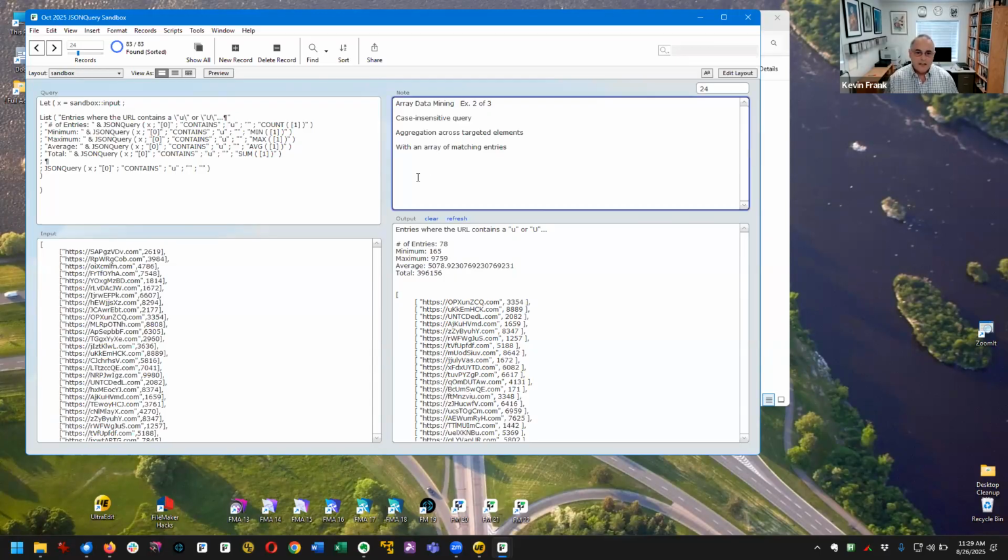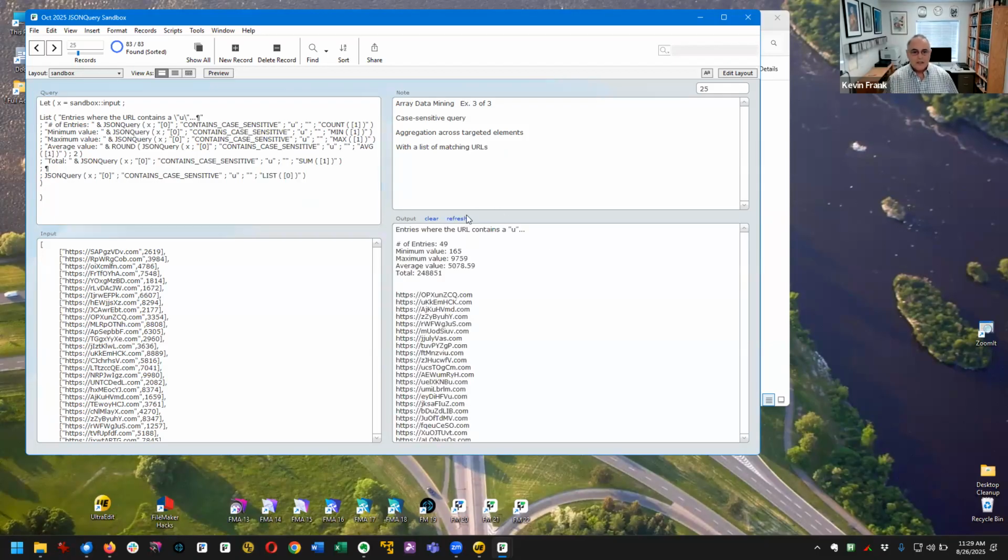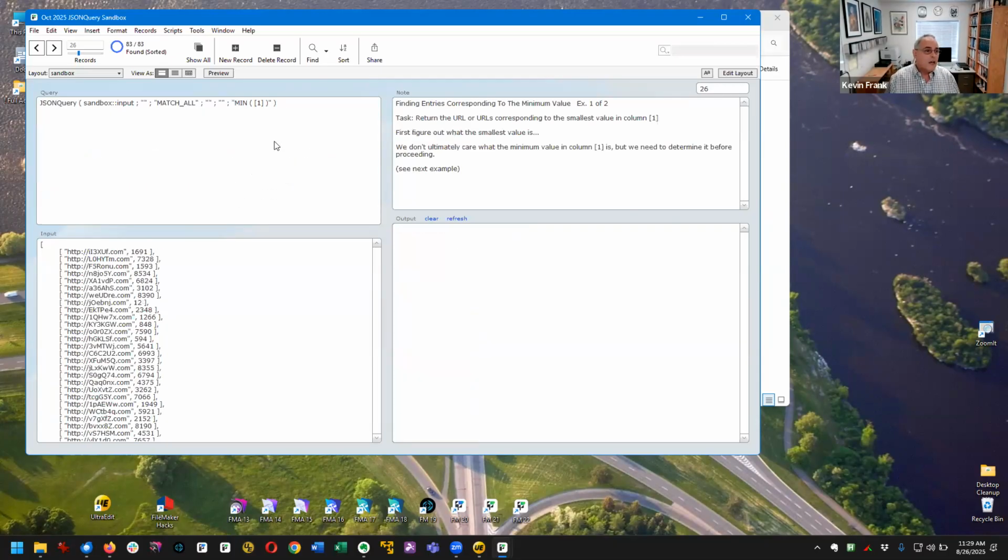Then, of course, that begs the question, what if I want to do it case sensitive? We can do that. So now it's exactly the same syntax, except it says contains case sensitive. And just for fun, I'll return a list instead of an array of the matches. So you really get a sense of some of the power of JSONQuery here. It's not that you couldn't do it on your own. It's already built in to do it for you.